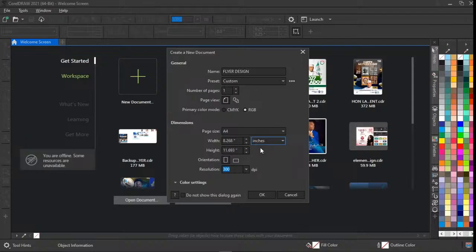And choose inches. Whatever size we are measuring, we make sure that the unit is equal. If the document or project we want to do is in feet, we set our measurement to feet. If it is inches, we set it to inches. So like in our A4 document, we have 8 by 11 inches.